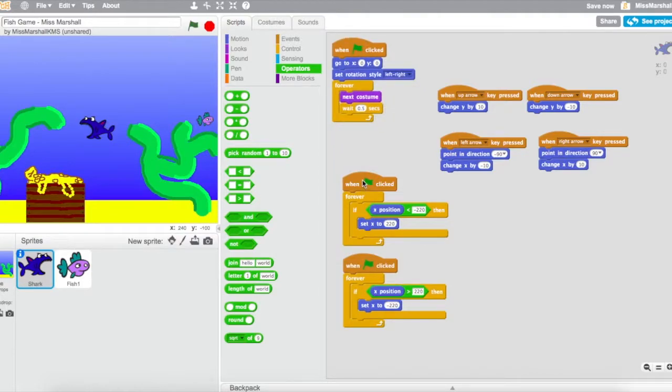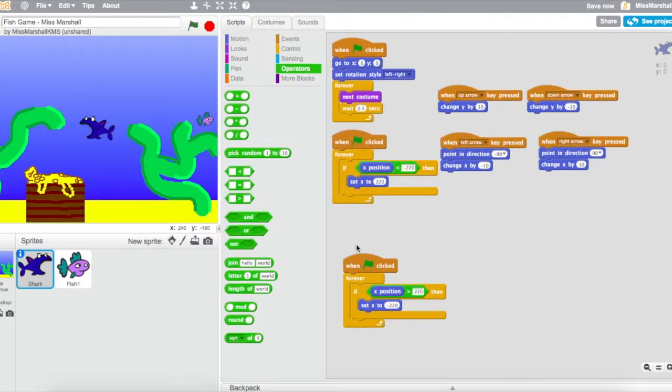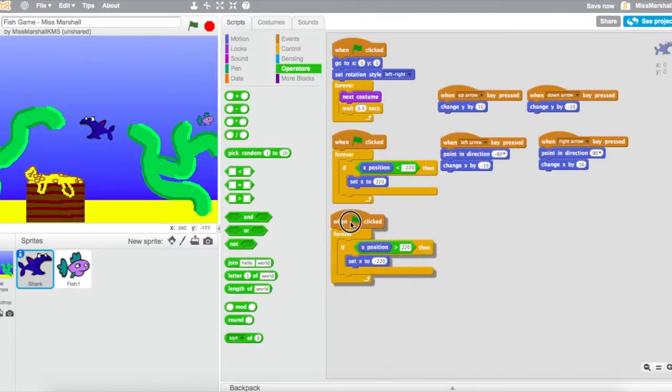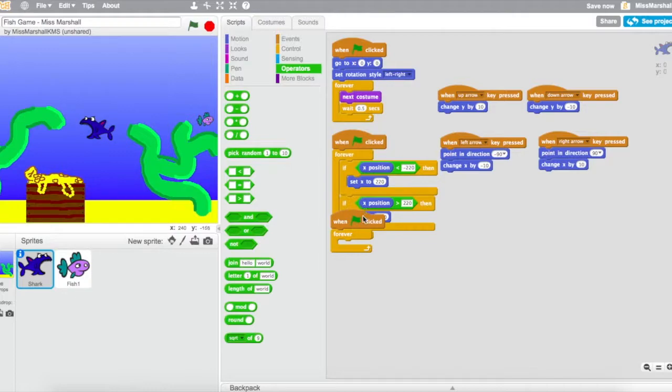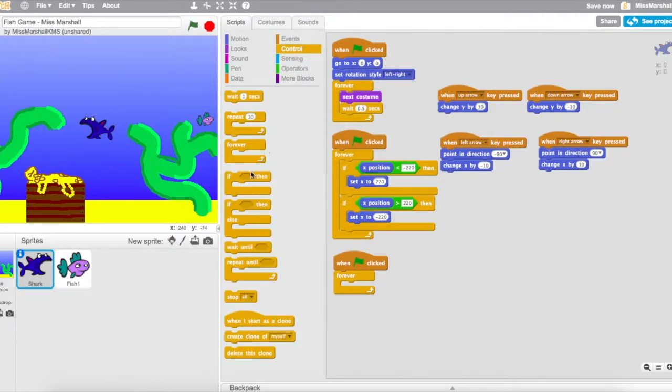For our shark to be able to eat every single fish that appears, it's worth noting I could put the code in either place. But if I put the code on the shark, like I'm about to show you, I could join those two together and I don't need this one. Yes, then I've got the next one.